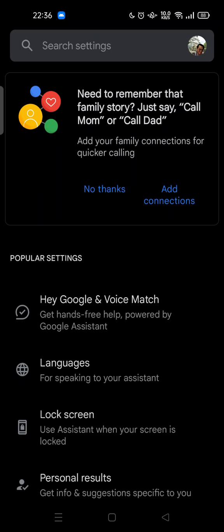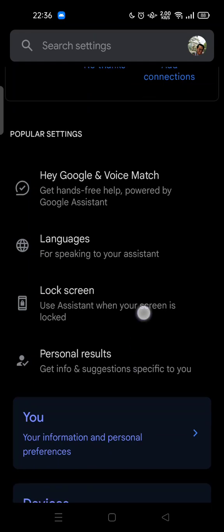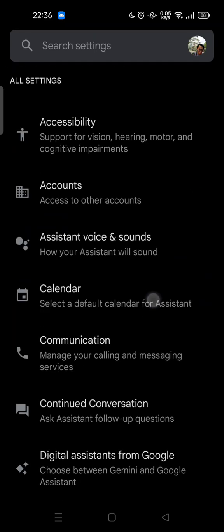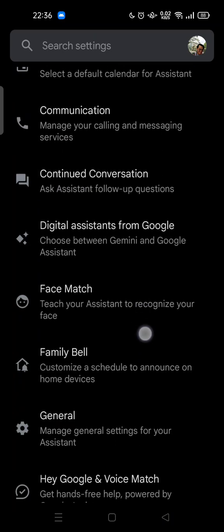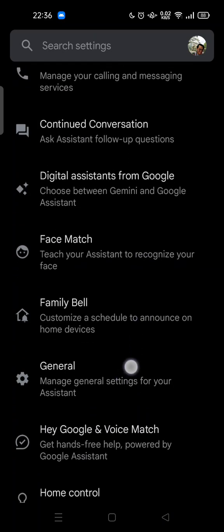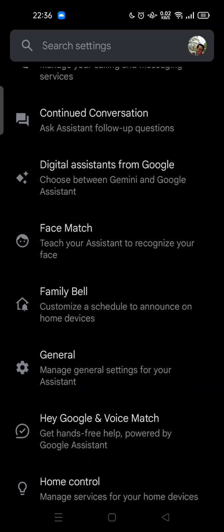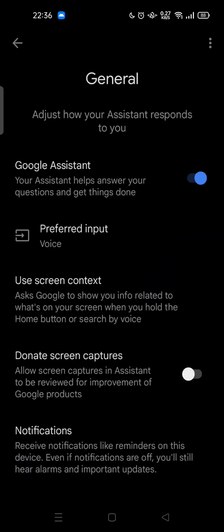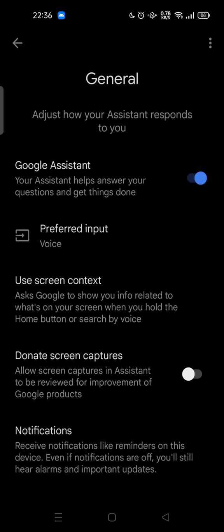Here you can try to find general settings. Here we go. You can scroll down and try to find manage general setting for your assistant. You can tap it, and here we go. Your assistant helps answer your question and get things done. So here the Google Assistant is on by default.